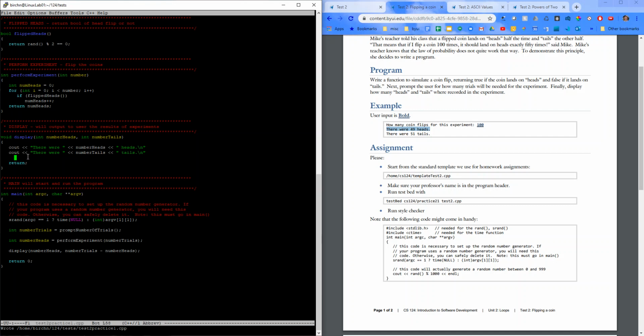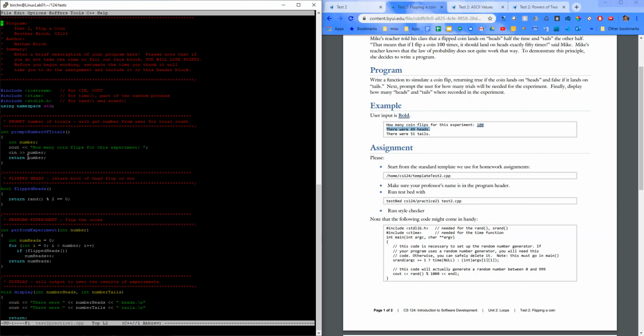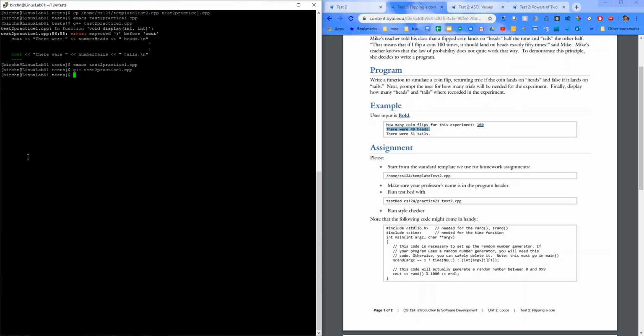So I'm going to hit Control XS, Control XC, and let's compile this. G++. Alright, error expected semicolon before cout in display. Let's look at display. Must have missed something. Go down. Oh, both lines need a semicolon. Alright, save, compile. Good, worked out. Alright, number of coin flips for experiment, let's say 100. It says there are 44 heads and 56 tails. Well, that looks pretty good.